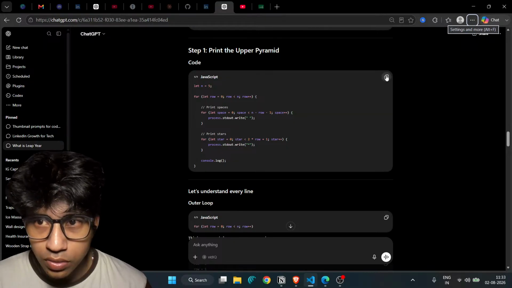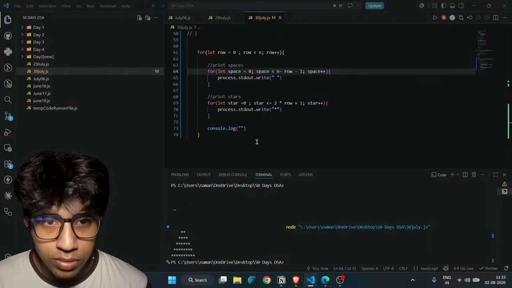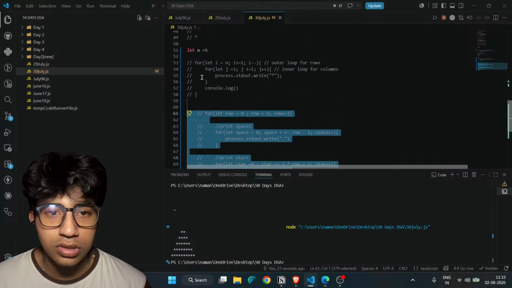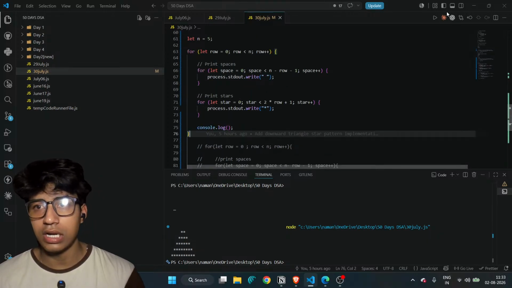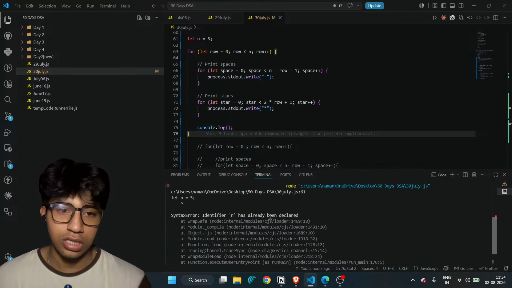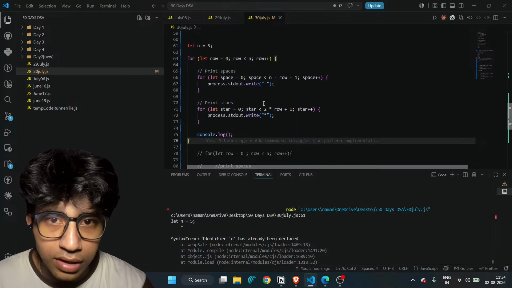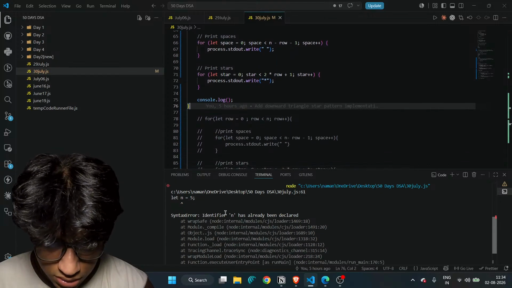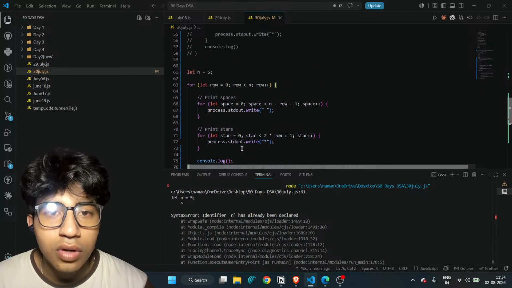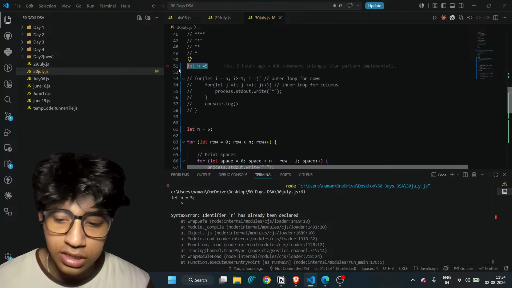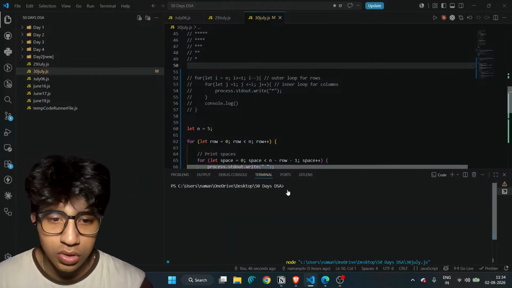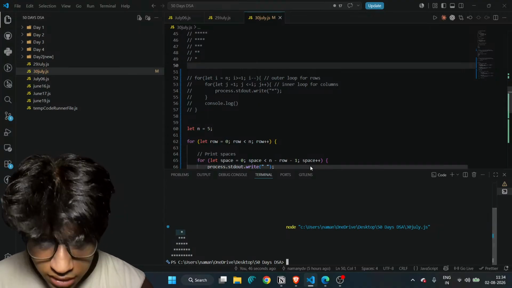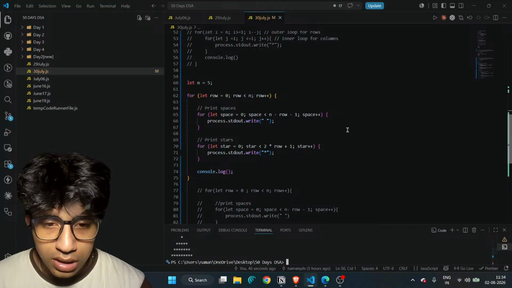Suppose I copy this code, and comment out this code part, and now paste it here and run it. It gives me an error of n. Okay, n is not defined, but n is already declared here. So if n is already declared, I simply remove this and run the code again. And here I can see that in this code the first star has been printed successfully, but in my code it's not.